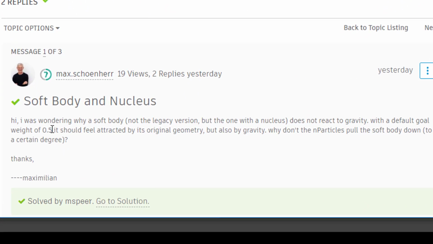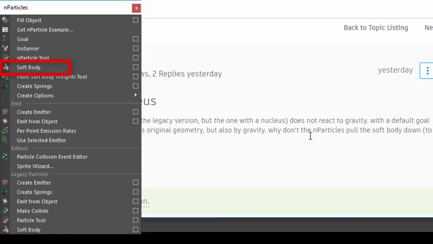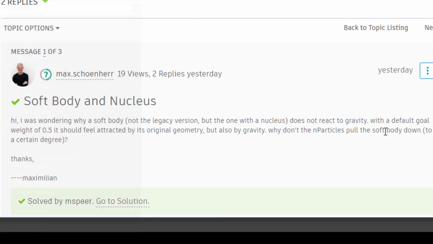Hi, I wrote, I was wondering why a soft body, not the legacy version, but the one with the nucleus, does not react to gravity. With a default goal weight of 0.5, it should feel attracted by its original geometry, but also by gravity. Why don't the nParticles pull the soft body down to a certain degree?